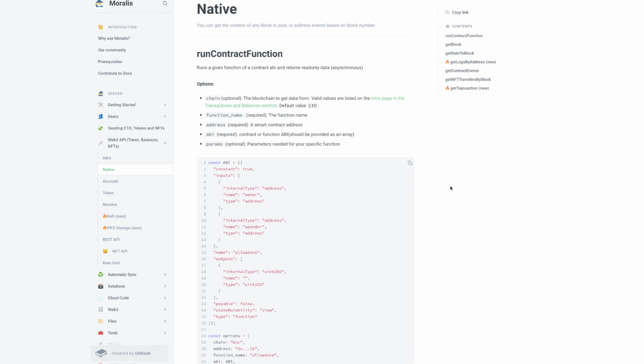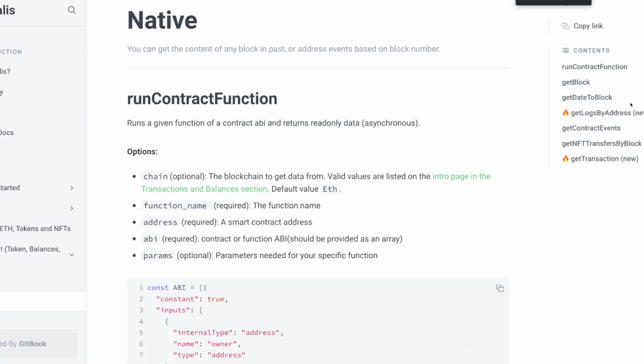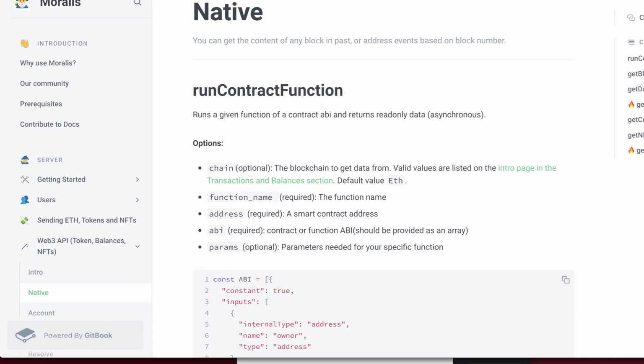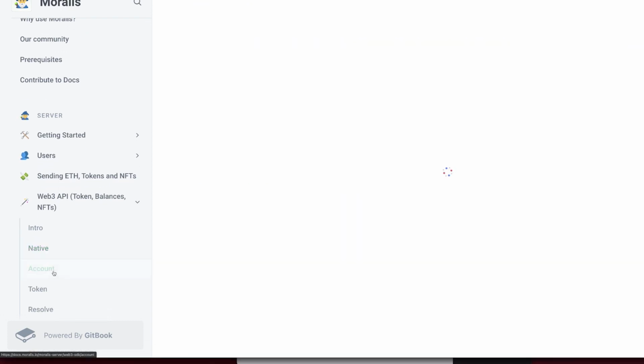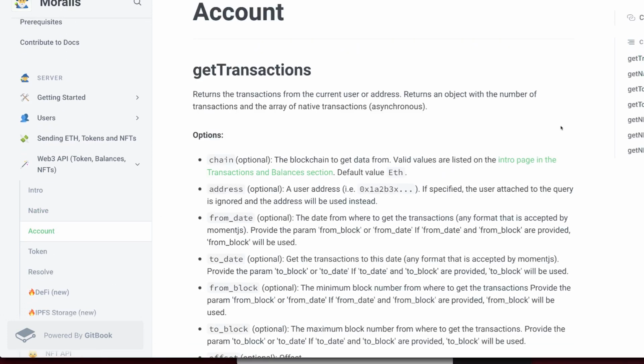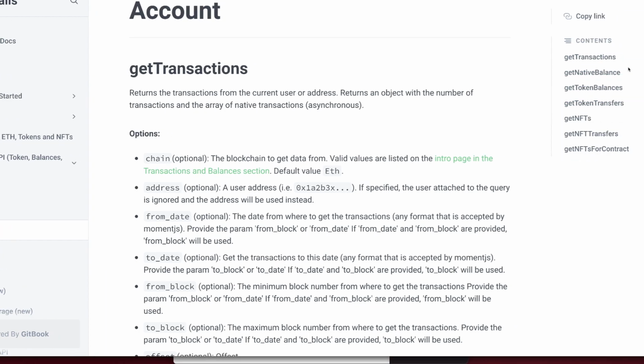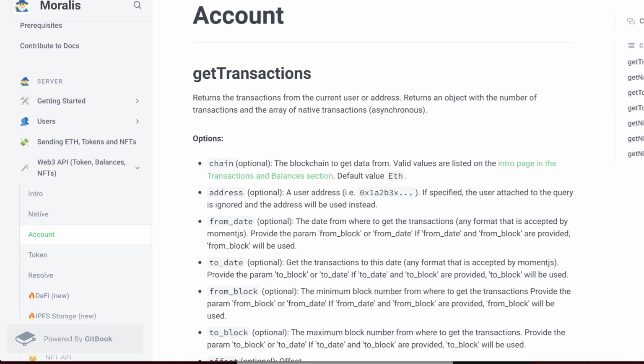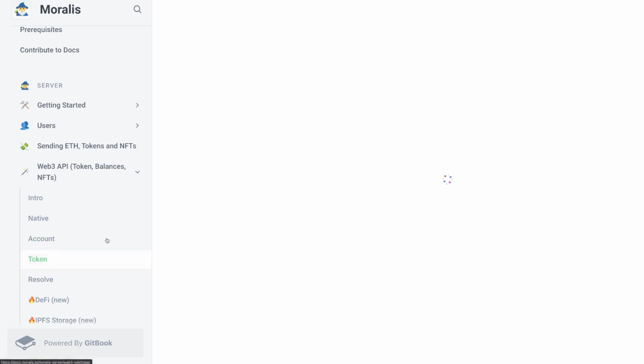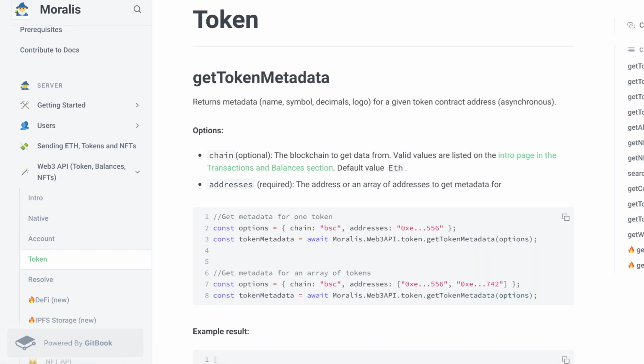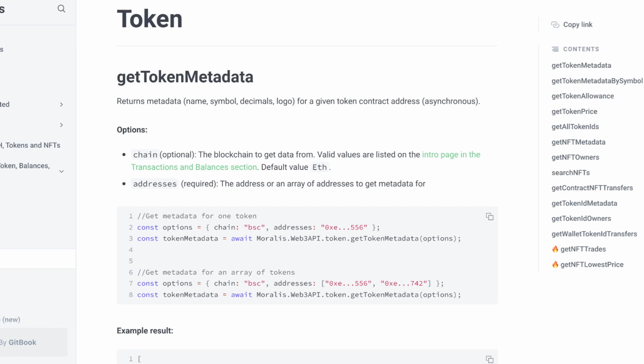This is important. So for example, if you go to docs.moralis.io, you will find Web3 API here in the corner. And you see, for the account of a user, you can get all kinds of information. You can get balances, token balances, NFTs, transactions, and so on and so forth. For a token, you can get a bunch of information. For example, the NFT metadata, NFT owners, you can search NFTs.